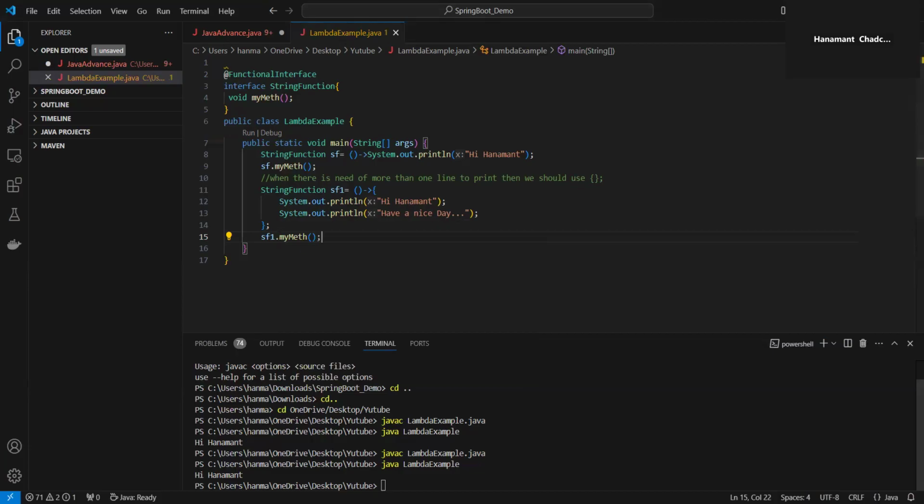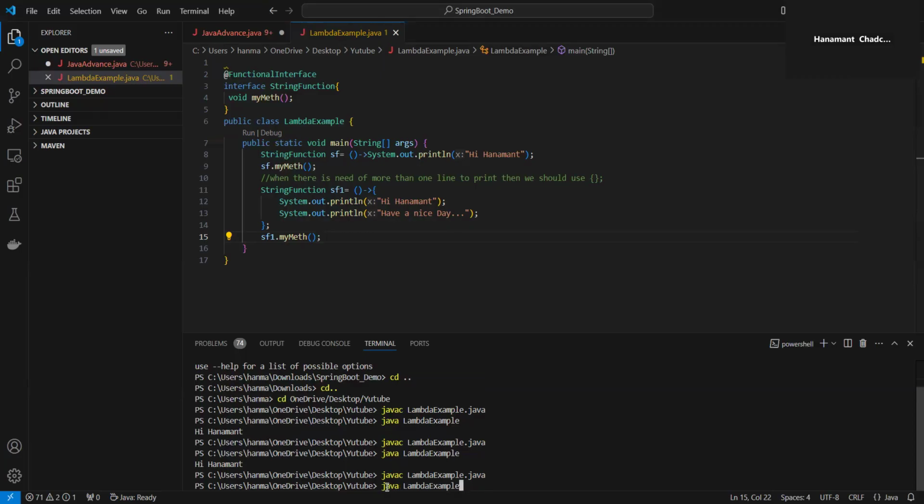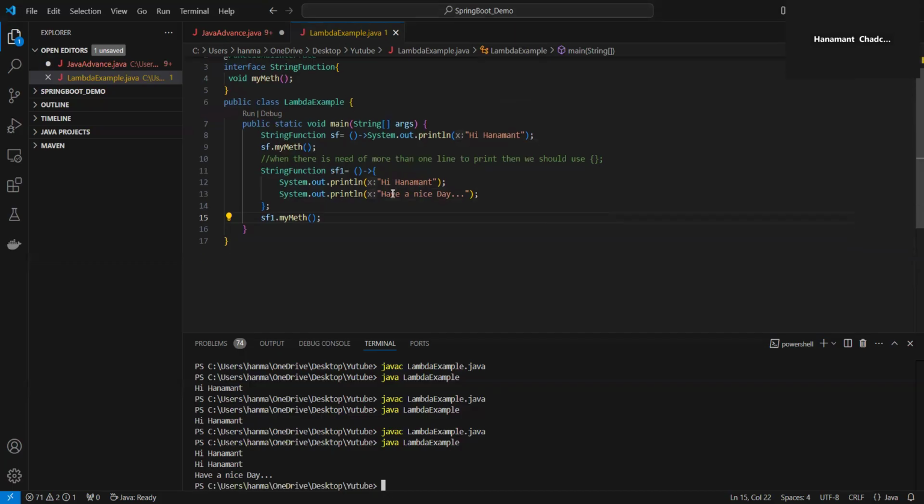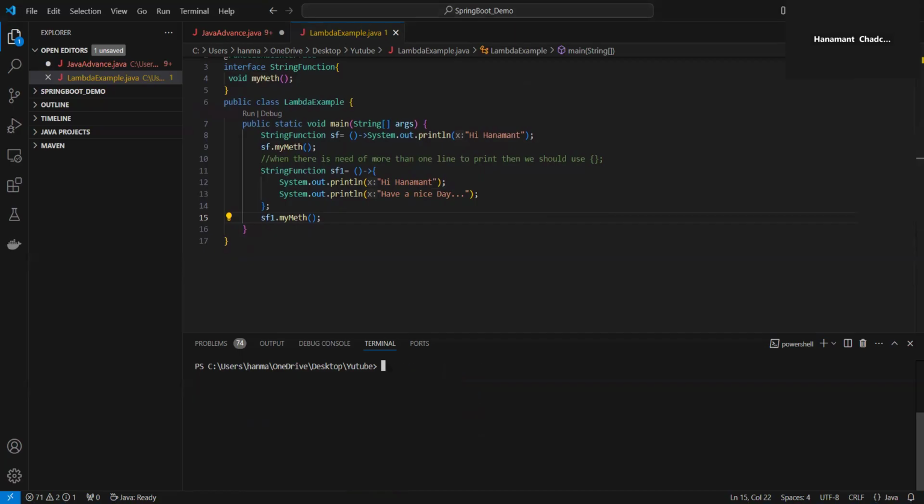Now once again I will compile it. Compiled. See, "Hi mom" and then "Hi mom, have a nice day." The first "Hi mom" belongs to the first one, and after that "Hi mom, have a nice day." Like this, you provide a lambda expression if you want to print two lines of code. This is how we are able to do it.